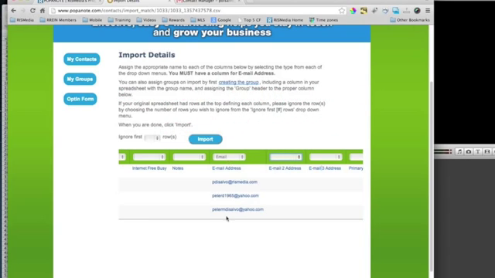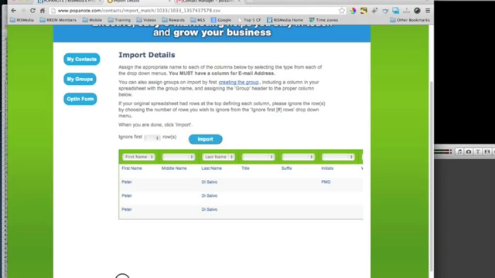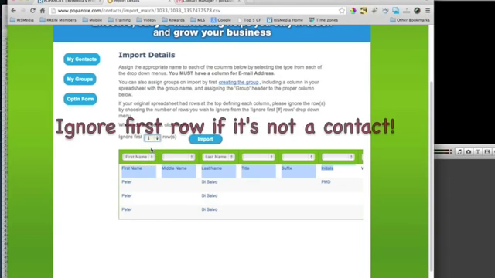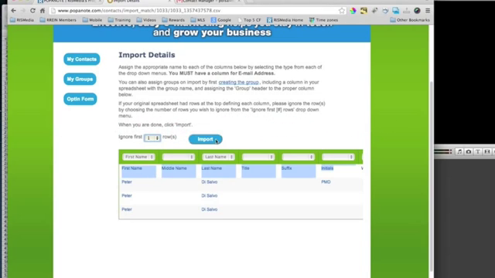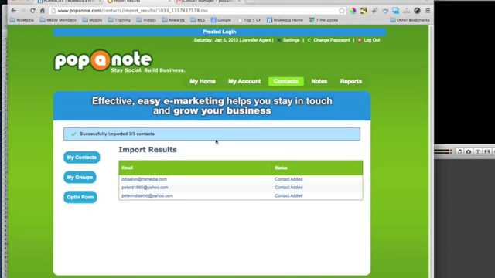I've identified my email address column. I've identified my first name and my last name column. This very first row, again, is a header row. It's not actual data. We don't need that. We don't need to pull that into Papa Note. So what I want to do is ignore that. So I'm going to come over here and click ignore first, meaning ignore this first row. In other words, don't pull this into the system. Now I'm going to click import, and these names are going to get pulled into my contact list.